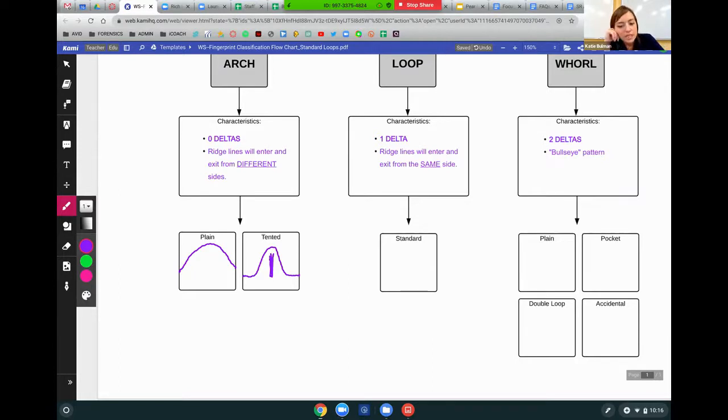For my loops, it could come in and out from the same side, and it doesn't necessarily matter which side, but it kind of comes in and circles back out. It might loop back onto itself, or it might come in and kind of exit as separate. It won't intersect at all.